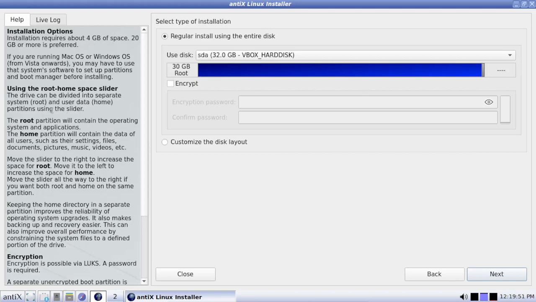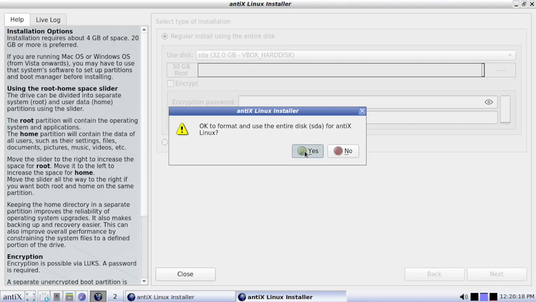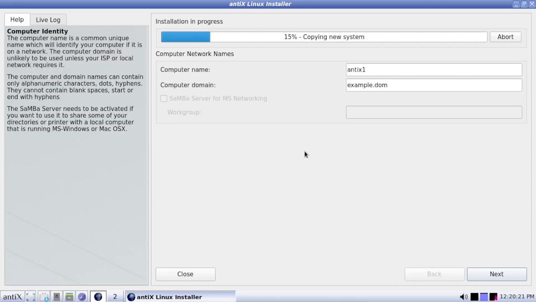Home page slider. I don't see a slider. Okay, anyways, let's go with the quick and dirty, easy way of doing it. Yep, format that sucker. I can add it to any domain, but I'm going to change this to text domain. I guess, I don't know. Go ahead and click next.